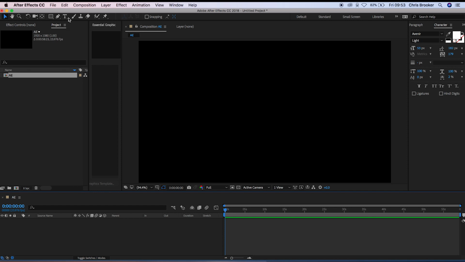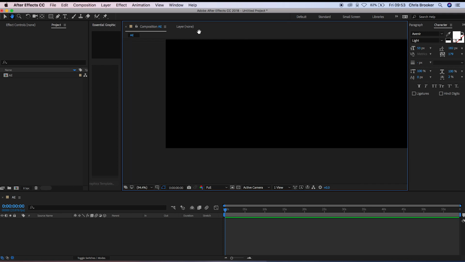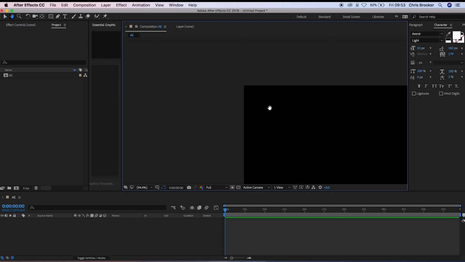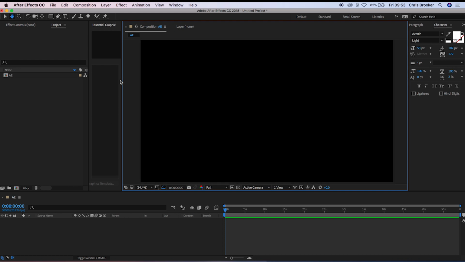But before I create a new text layer, let me run you through all of these different settings at the top bar. This is your standard cursor, the selection tool. You just make selections with this, pretty standard. This is your hand tool, and that's going to move your composition around. This is great because it means you can move the composition around to target a specific point without moving any of the video layers.